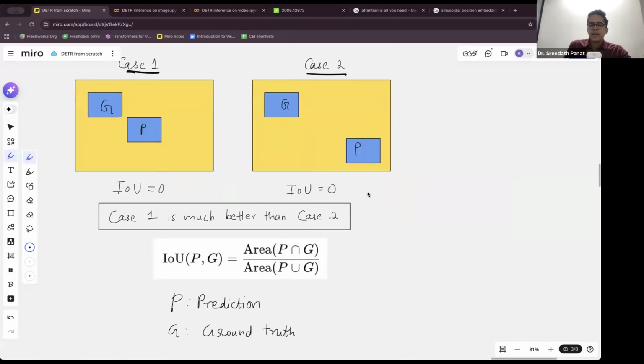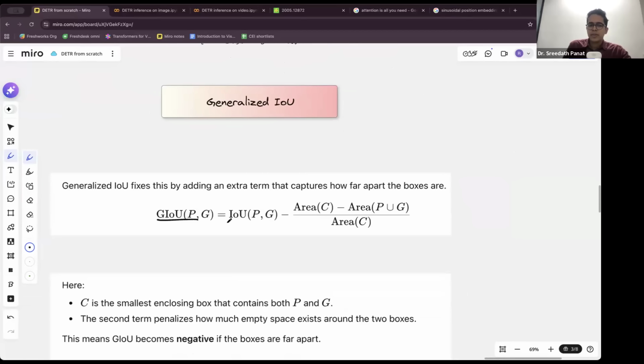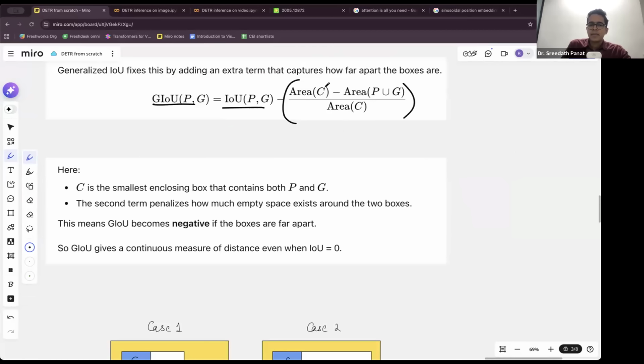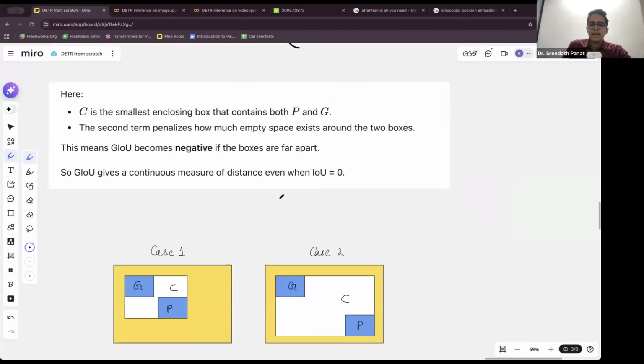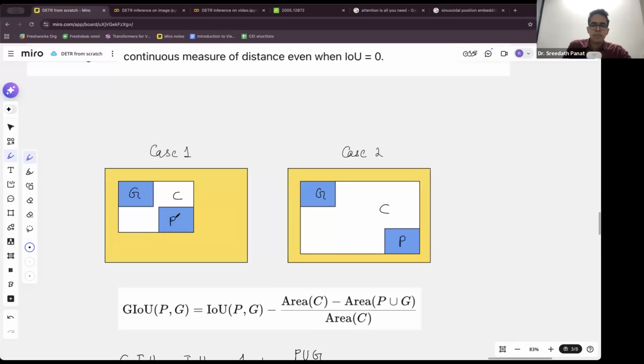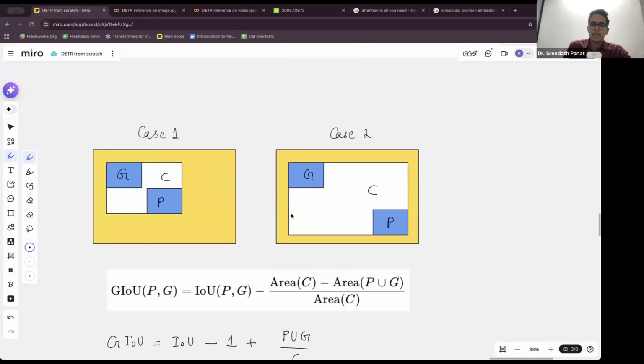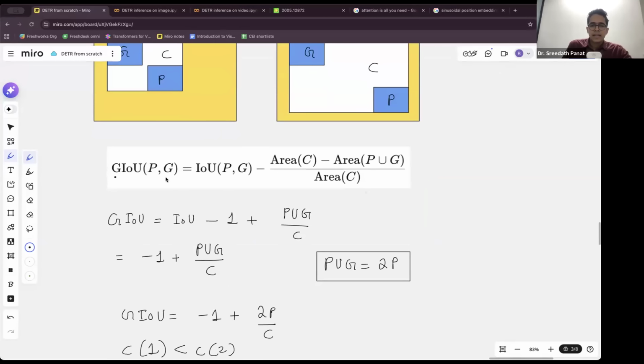Then what can we do? We can slightly modify the formula, where generalized IOU is the normal IOU minus some extra term. Now, what is this extra term? It has something called the area of C. C is the area of the smallest rectangle enclosing both the ground truth and predicted boxes. So now C is greater in case 2 than in case 1. Now look at this formula. Generalized IOU is IOU minus area of C minus area of P union G, where P is prediction and G is ground truth, divided by area of C.